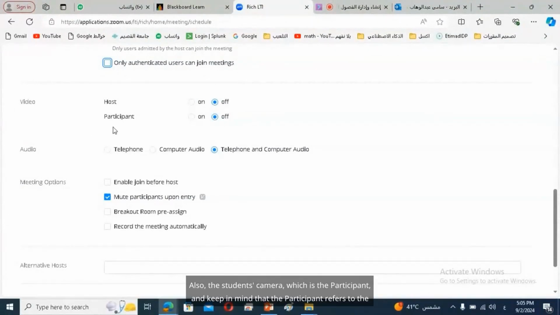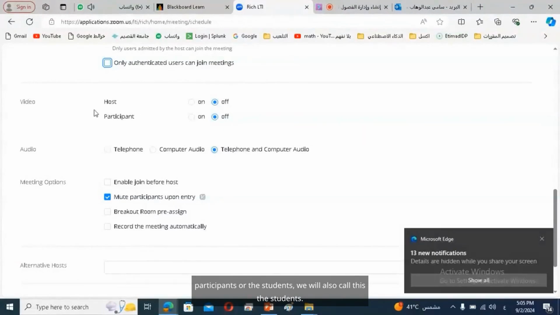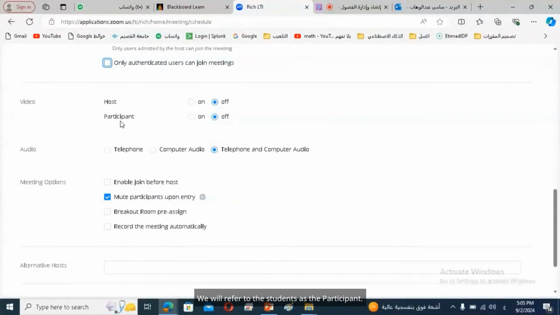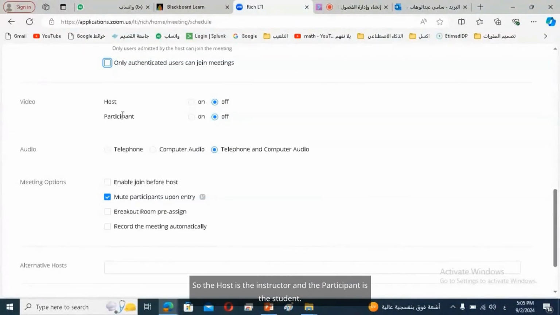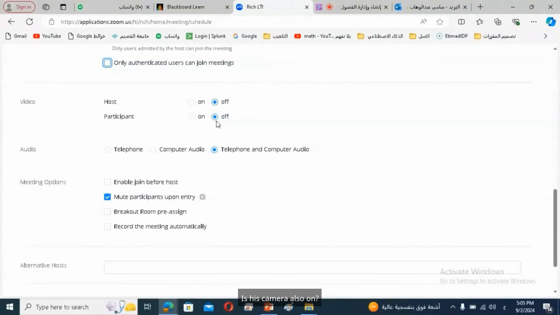Also, the student's camera, which is the participant, and keep in mind that the participant refers to the students. We will refer to the students as the participant. So the host is the instructor and the participant is the student. Is his camera also on? No. It should be off at the beginning.